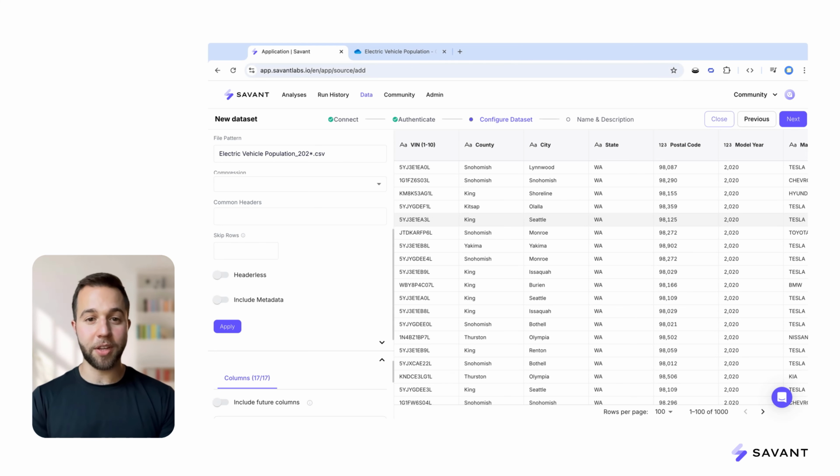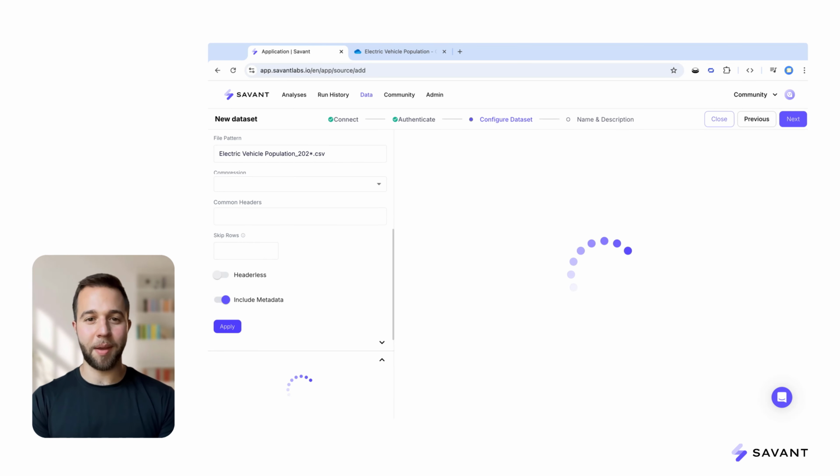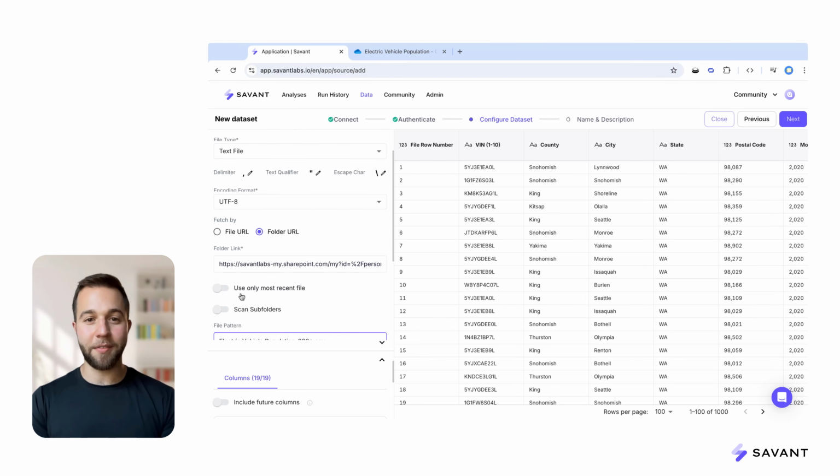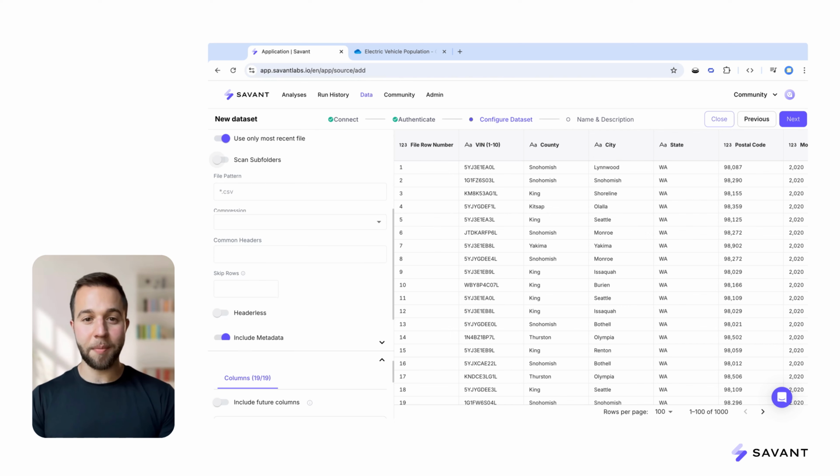One cool thing to note is that Savant offers a similar file pattern feature to select tab names in an Excel file. And if your column names aren't consistent, you can use common headers to match the fields you actually care about, even across different file schemas. No batch macro required. If you want to keep track of where each row came from, you just add metadata columns, things like file name, tab name, and modified date. Lastly, you can even tell Savant to grab only the most recent file in a folder, perfect for monthly reports. It can scan subfolders, skip over unnecessary header rows, or handle headerless files.